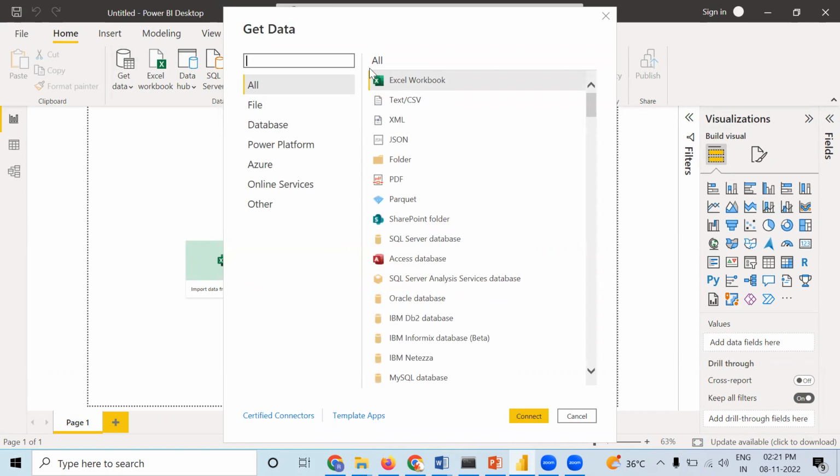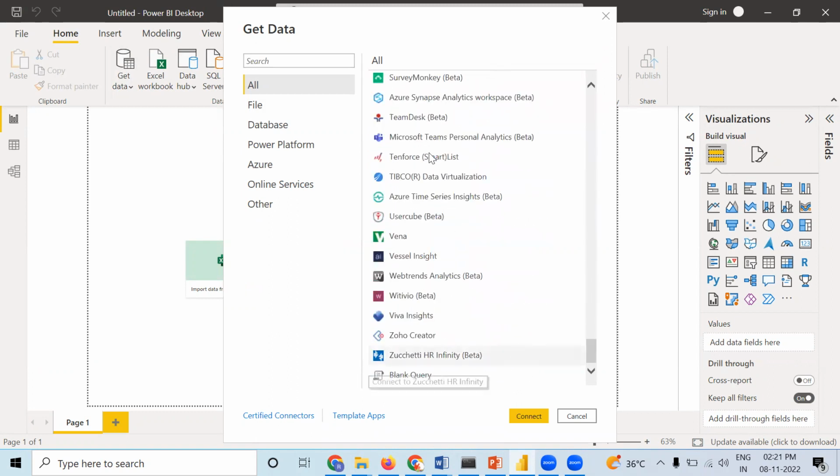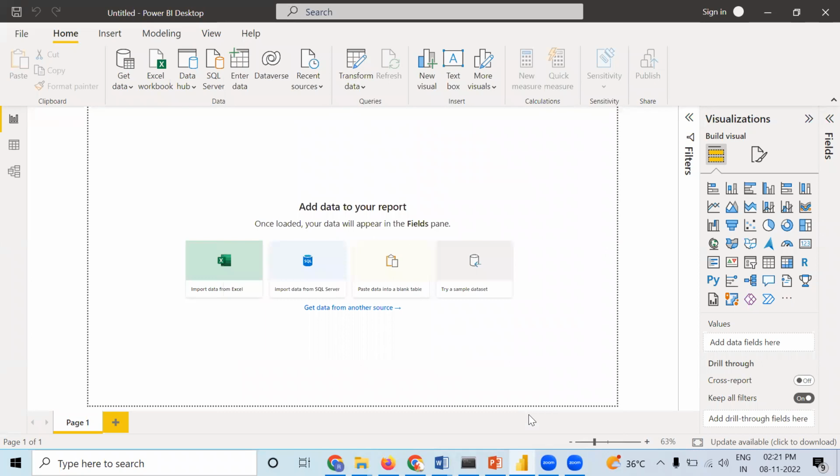Here you can see how many data sources Power BI can accept. It may be an Excel sheet, CSV, XML, JSON, folder, PDF, many things are there. That's why I told you it can accept 100 plus data sources. So right now we want a simple Excel file, so I'm choosing this Excel workbook, right? Then click on connect.